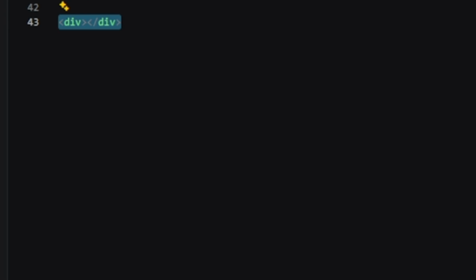Alright, so the syntax, we already know the syntax. This is the syntax here. So the div has what? An opening tag and a closing tag. The first one here is the opening tag for the div, and the second one here is the closing tag for the div. Anything placed between these tags belongs to that div.